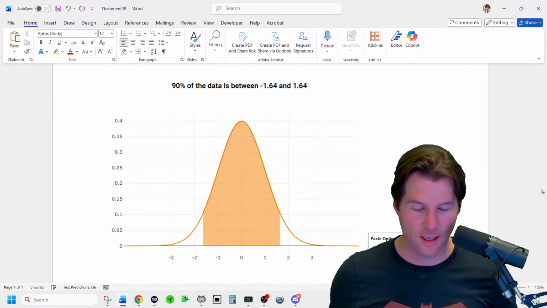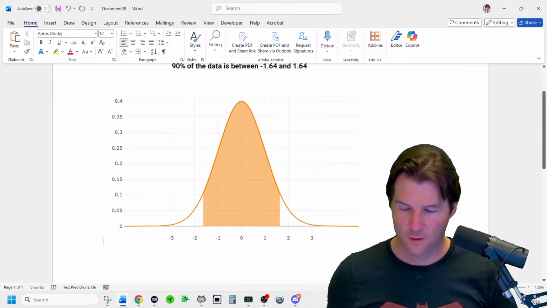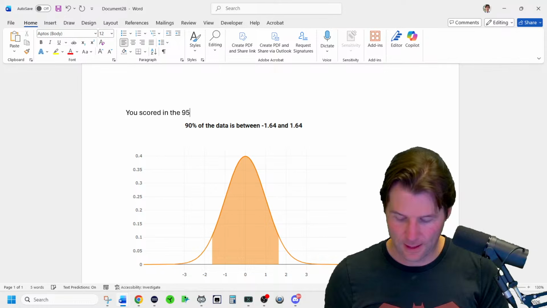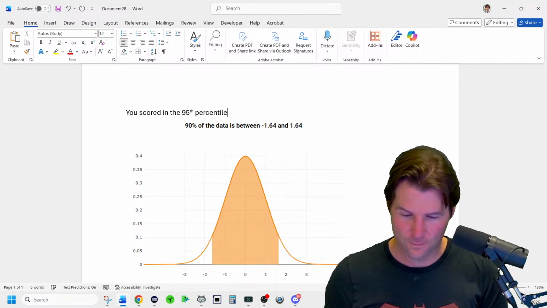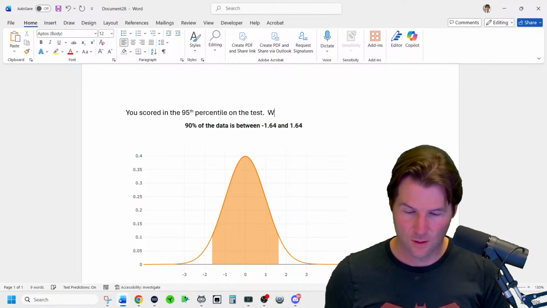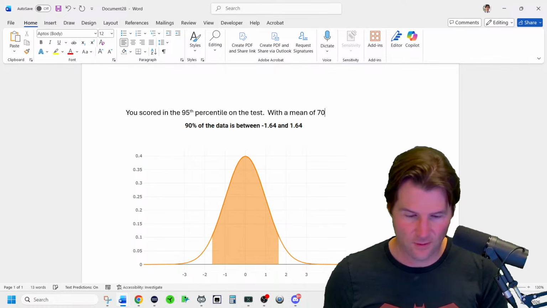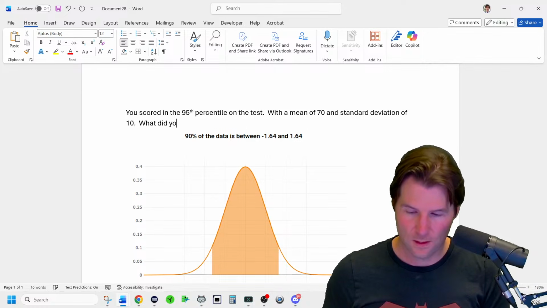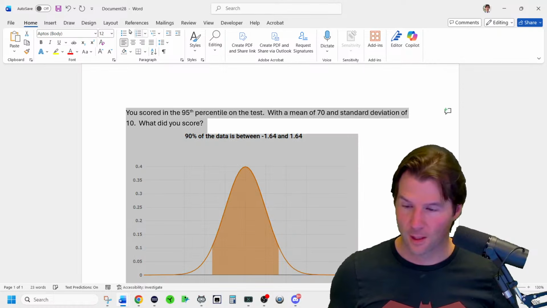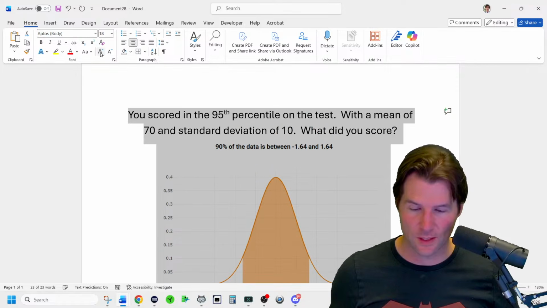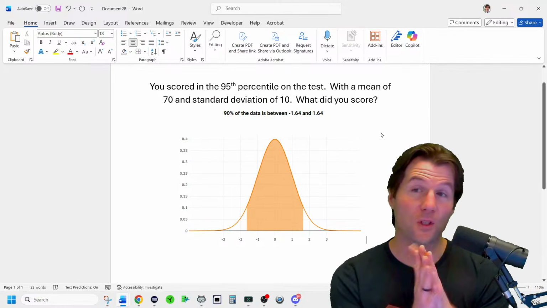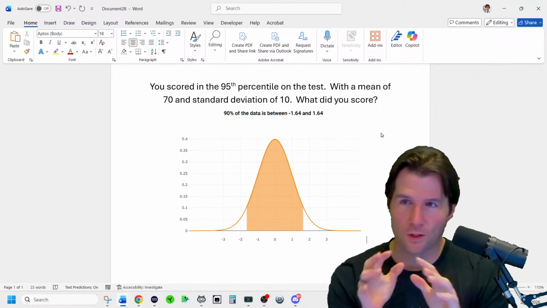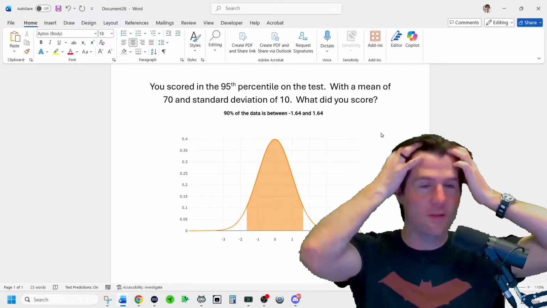You got on the 95th percentile on the test. So you scored in the 95th percentile on the test with a mean of 70 and standard deviation of 10. What did you score? Who's got it? And then we're going to do the steps. And so write down these steps with us right here if you don't get it. We'll see someone solve it. And then we're going to show the steps I would do to solve this.